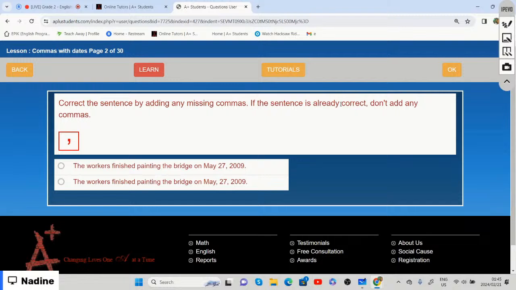The workers finished painting the bridge on May 27, comma, 2009. All right. And if we were to choose the correct answer, yes, we will choose the first one. Because remember, we said first the month, then the day, comma, and then the year.